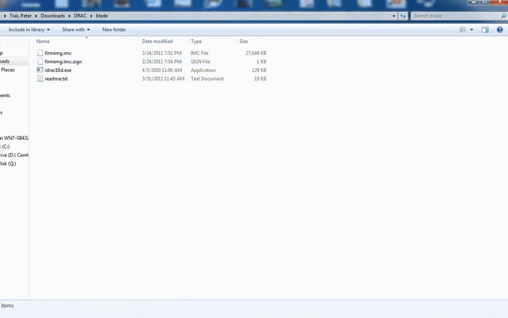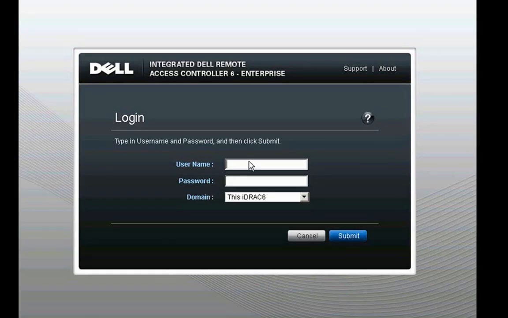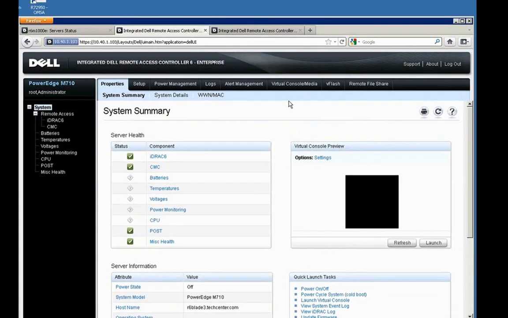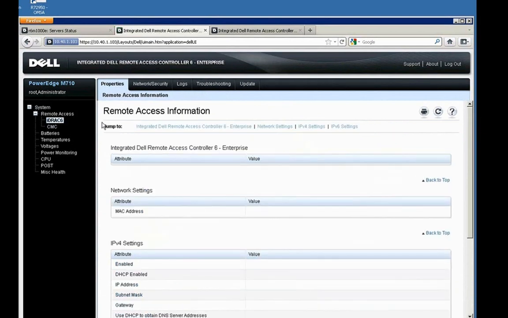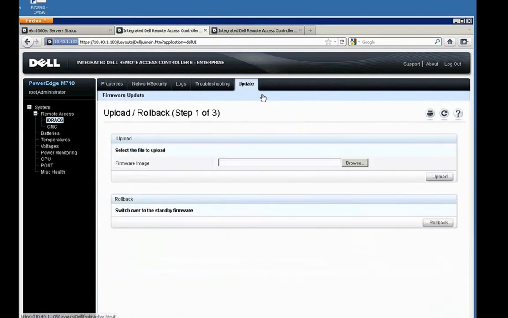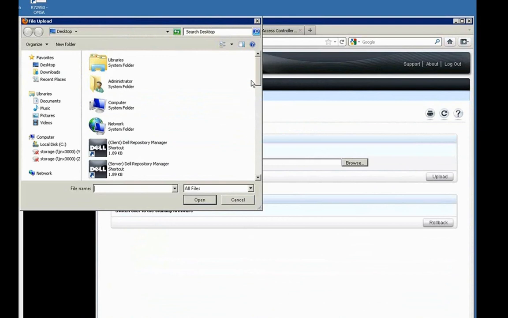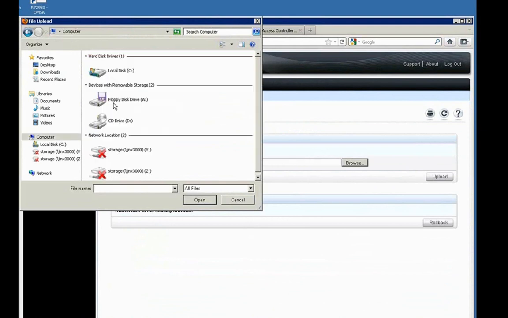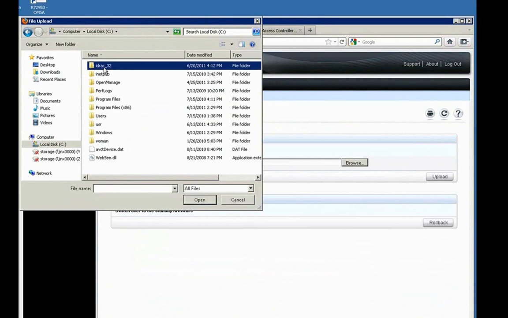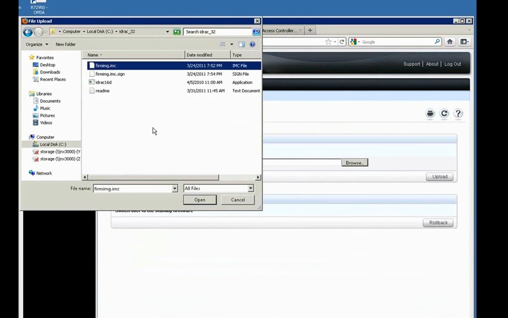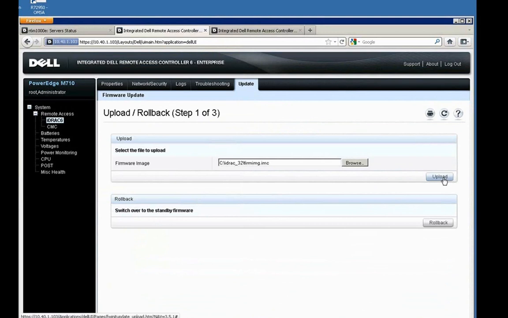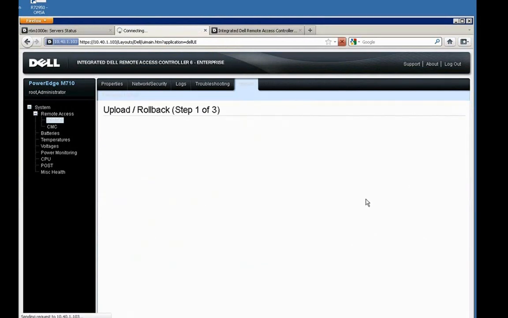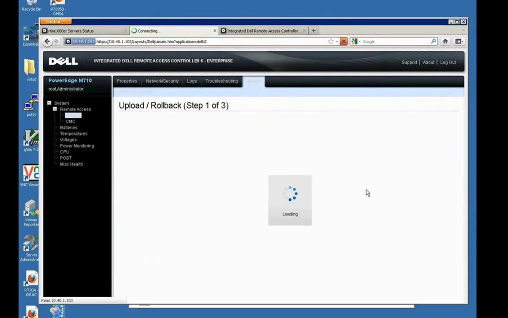Now that we've downloaded and extracted the firmware image, we need to apply it. To do so, we need to log into the iDRAC interface, which is accessible by typing in the IP address of your DRAC. From there, simply click on the Update tab and browse to the firmware image that we extracted earlier. Because we're updating an iDRAC in a blade server, we want to find the file that ends in the extension .imc. Then, you click on the Upload button to kick the process off. We've sped up the time here to keep the video a little bit shorter, but this shouldn't take more than a few minutes.